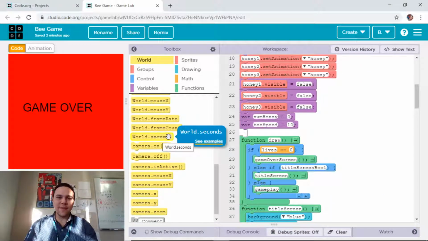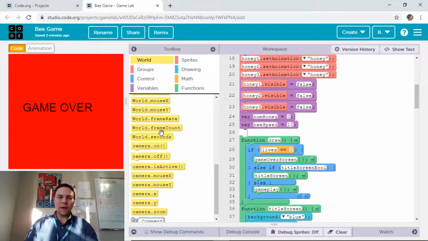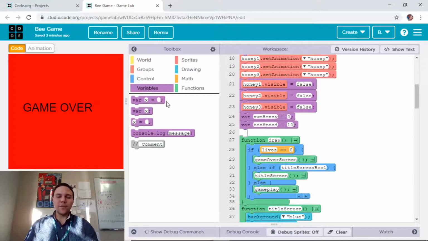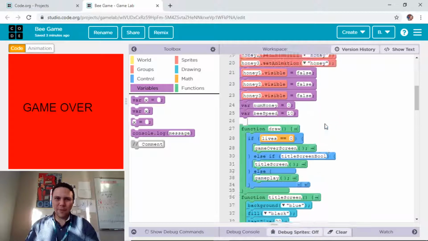All right, so the key to this is world.seconds, under the world in the toolbox. The only way that we can keep track of time in this game is we have just the number of seconds that have elapsed since the game started. So how are we going to make it so that we know what time we pressed the power-up at, and then, let's say 5 seconds later the power-up turns off? That's our goal. So how are we going to do that?